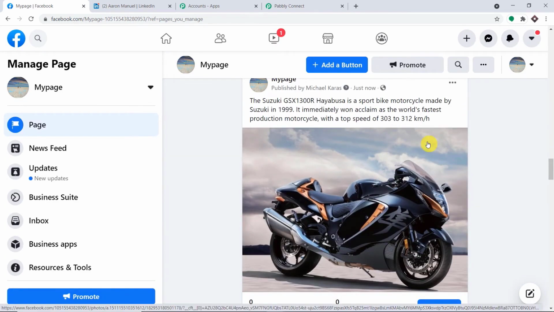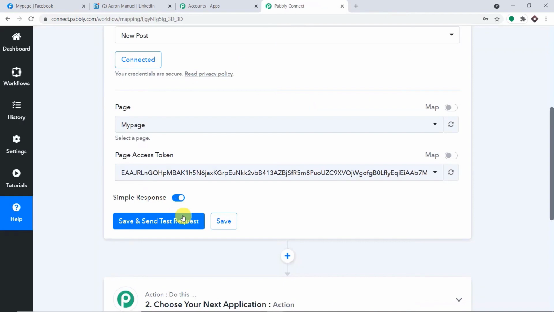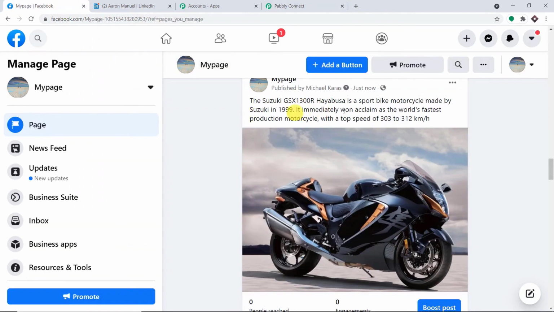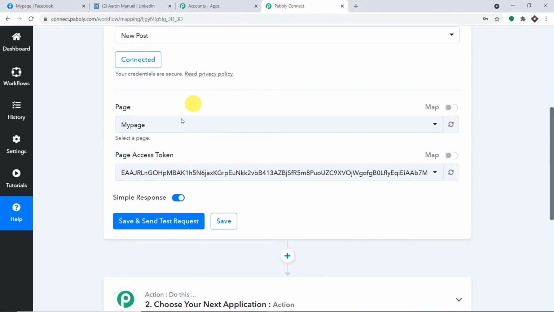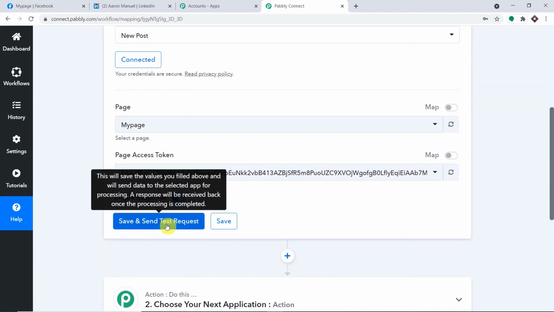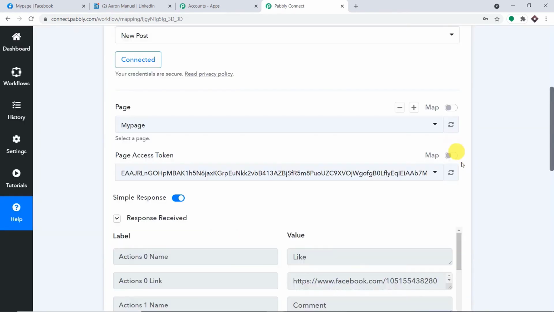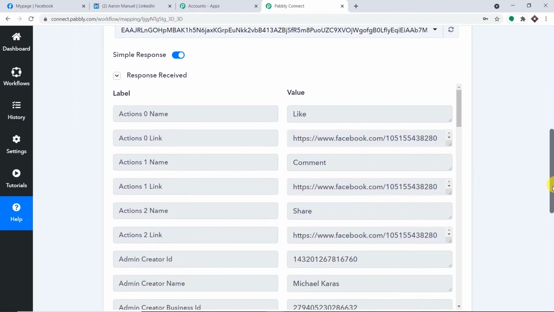So what's next? As I mentioned earlier, when I click on save and send test request, it will fetch me the details of the recently created post. Now the recently created post is of Suzuki Hayabusa. So when I click on save and send test request, it will definitely fetch me the details of Suzuki Hayabusa. Let me do that. Okay, so as you can see, we do have some response here.